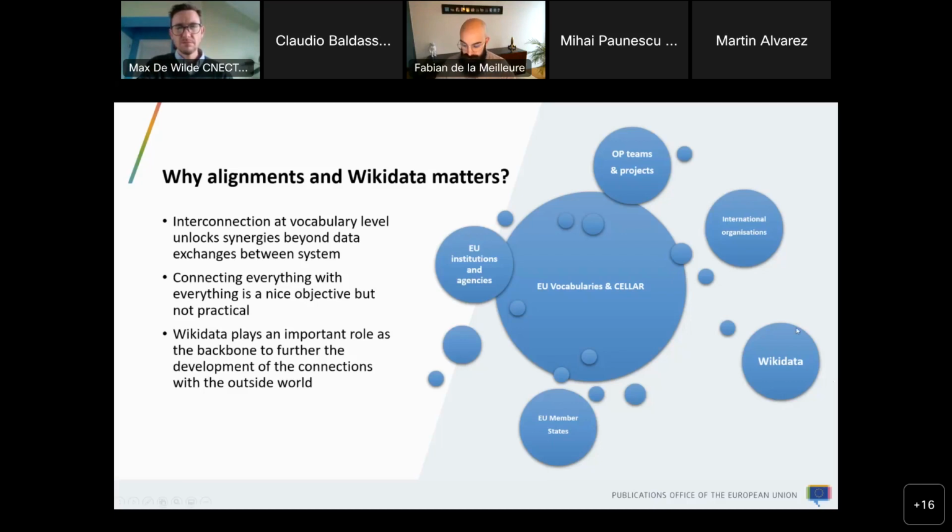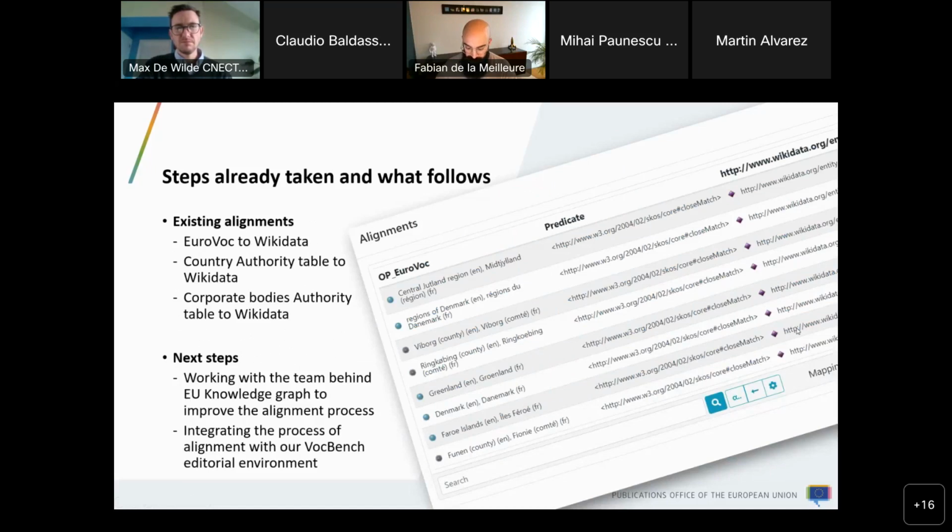For the next slide, please. Okay, so as previously said, we have performed alignment between some of our vocabularies and Wikidata. You can see 3 examples listed there: between Eurovoc and Wikidata, the country authority table to Wikidata, and the latest one with colleagues from the EU Knowledge Graph. We also moved on with the corporate bodies. We use SKOS core mapping relations to establish links between our vocabularies and Wikidata. That same information is stored in Wikidata with a specific property. If my memory doesn't play games, it's property P2238. From there, based on the Wikidata links to other vocabularies, using federated queries, we can develop additional links.